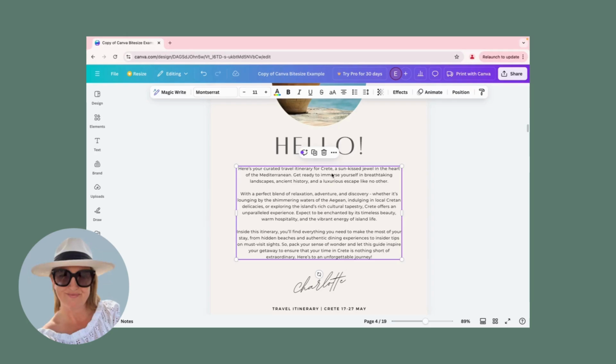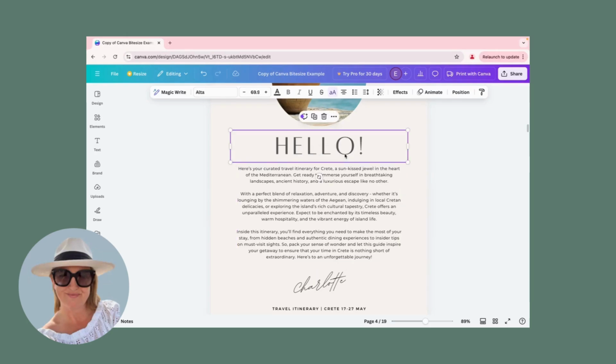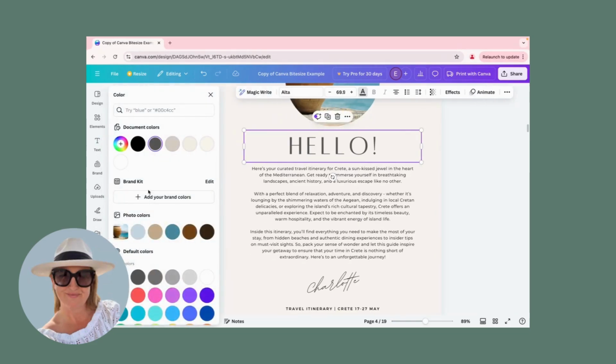So let me show you some other things that you might want to do. Now, you might decide that you'd like this to be a different color. So you just go up here to the text color button, click on that, and you've got a range of different options here. You've got very basic colors, you've got document colors.